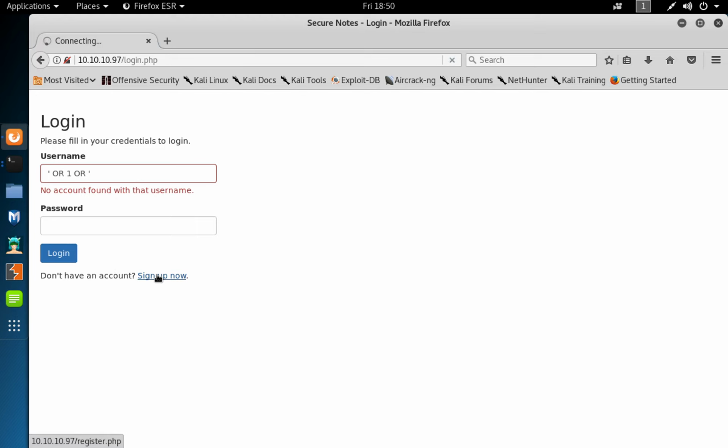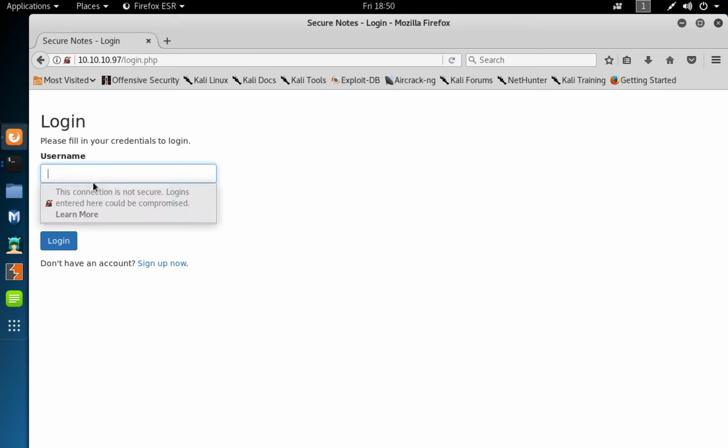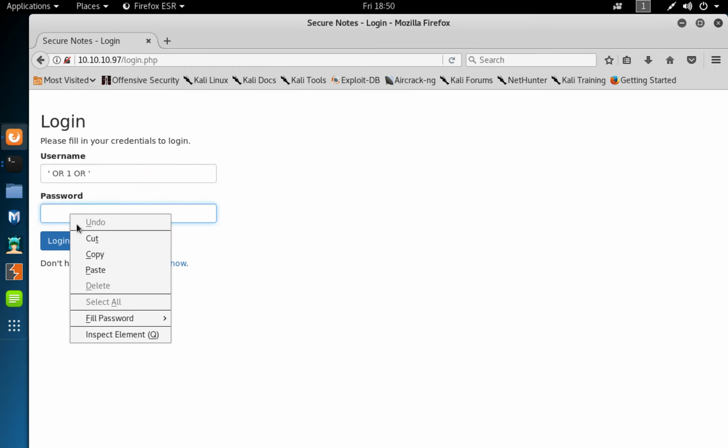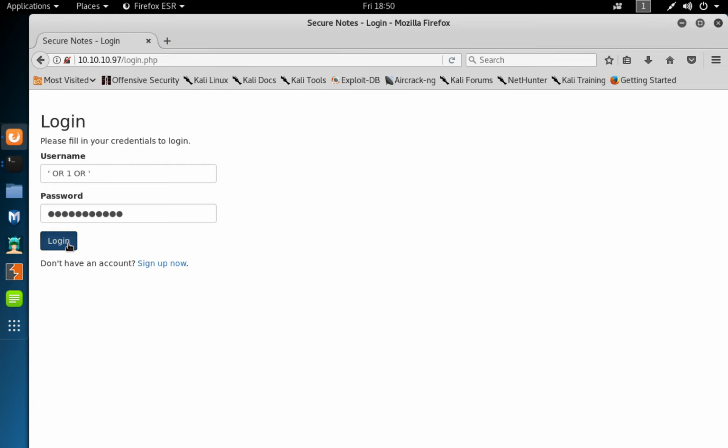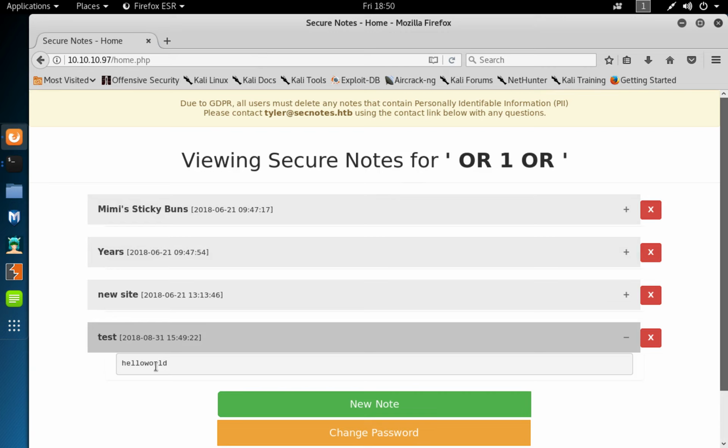So we can try to sign up. I just use this as the username to make it easier, and use this as the password as well. Paste, submit. Then we try to log in, same password, and you can see we've been able to log in. We can see this is the test note we created earlier on.